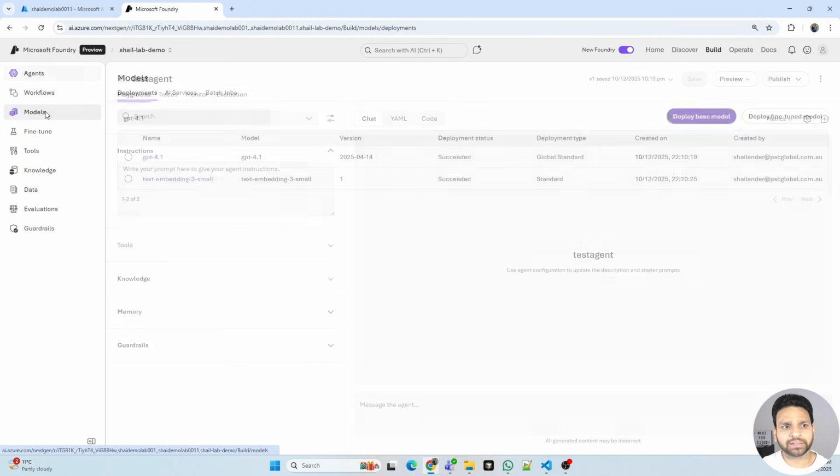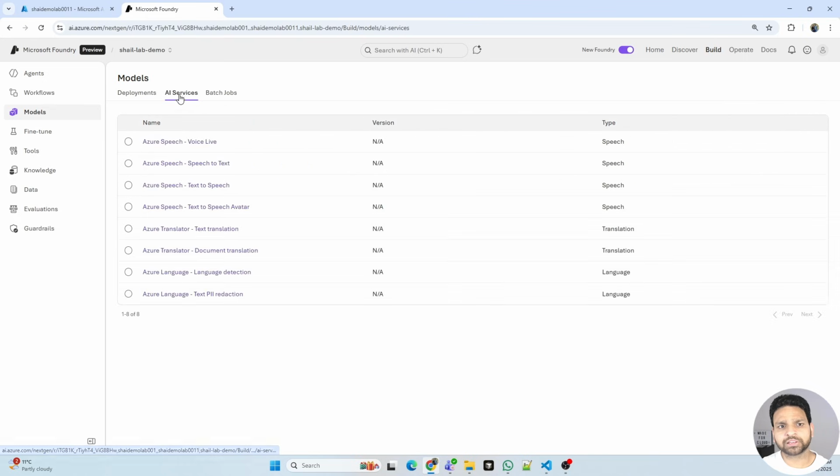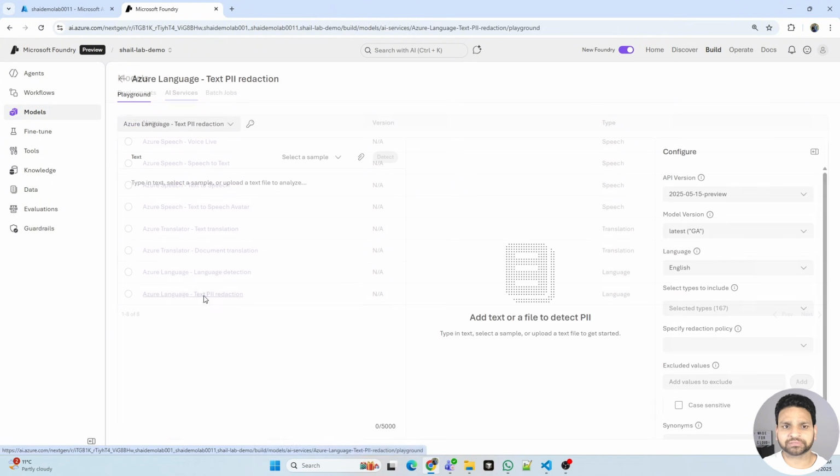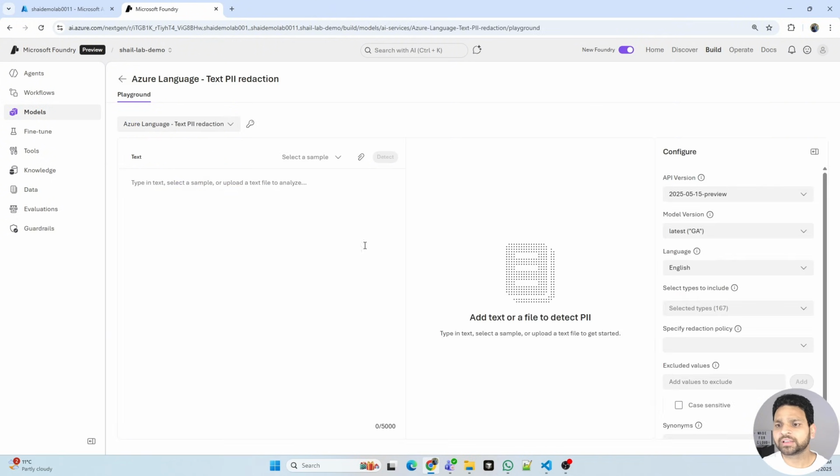Now on the left side, if you go to Models and click on AI Services, this tab shows all the Azure AI services, for example, Azure Speech Service, Translator, and Language. Now we will be focusing only on the Azure Language Service for text PII redaction. Let's click here. And on the right side, you will see the different API versions which are available, and we'll be using the latest one.